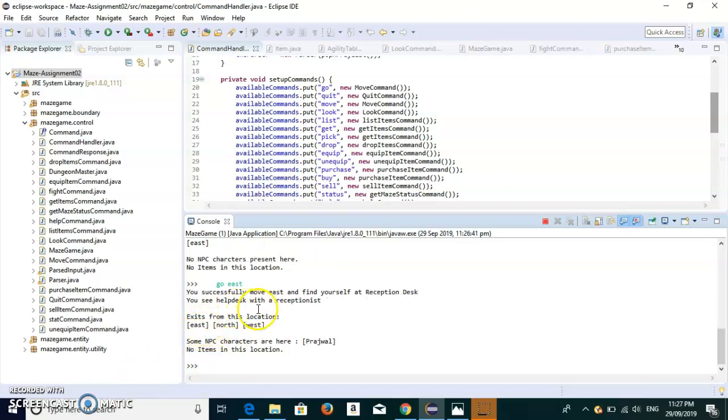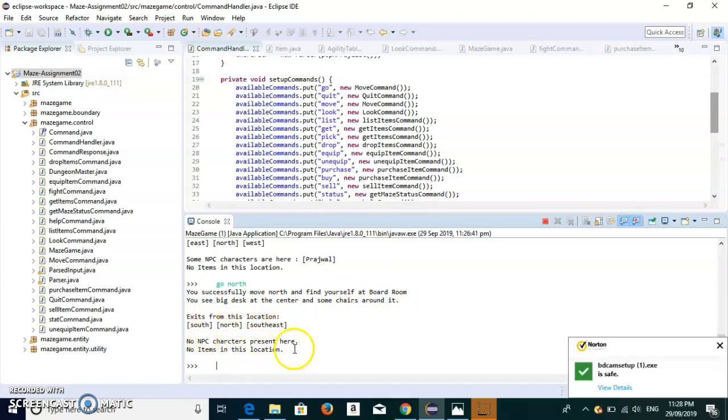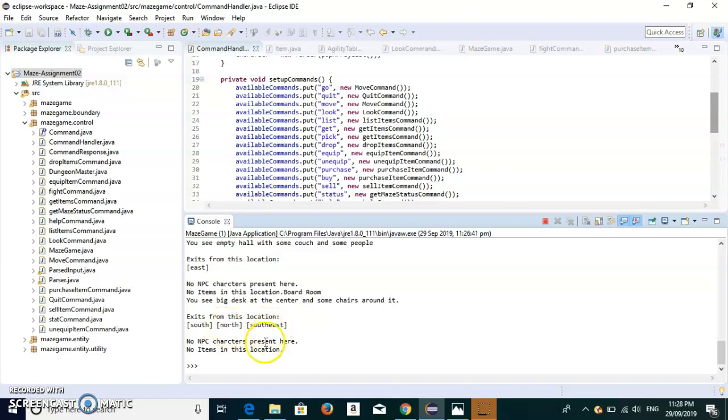Now from this position we reach the reception, and there are three exit locations from here. They are east, north, and west. If we go east, north again, go north, we can see that we reach the boardroom, and the three exit locations are south, north, and southeast, and there are again no NPC characters present here, and no items in this location either. Now if we use the look command, then we can see that there are south, north, and southeast. So let's go to the north.